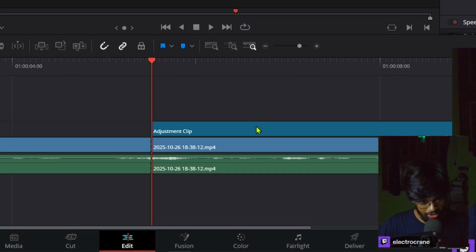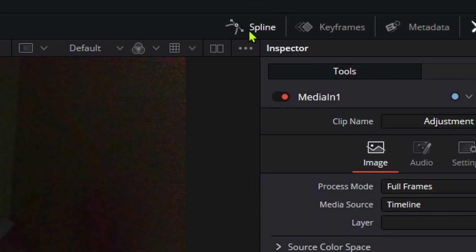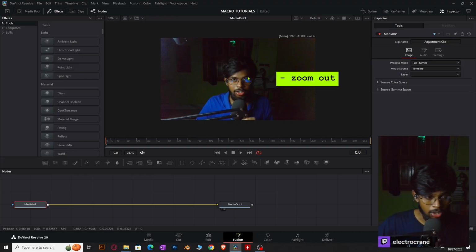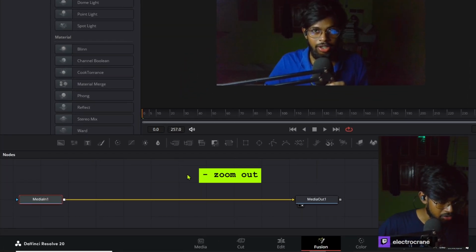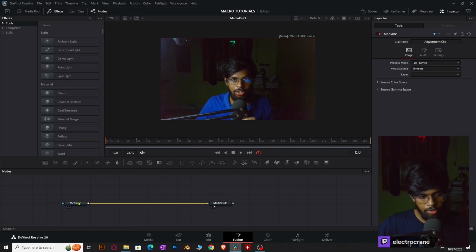Alright, so you just select the adjustment clip, go to Fusion, boom, we have this. Okay, so if you see that the spline is on, you can just turn it off. You can select this and press the minus button to zoom out, kind of like that. Even in here, you can just click and zoom out. But either way, it's a very simple project.